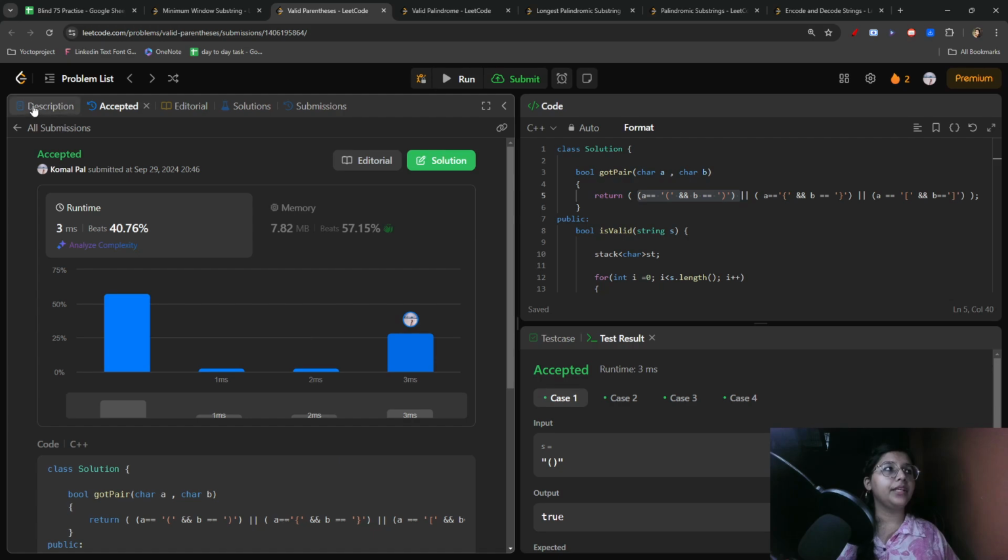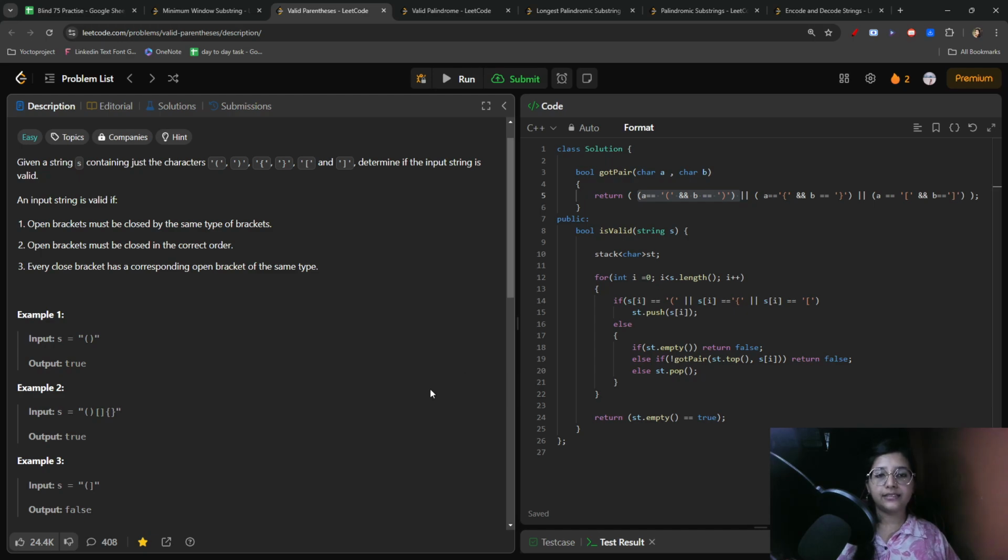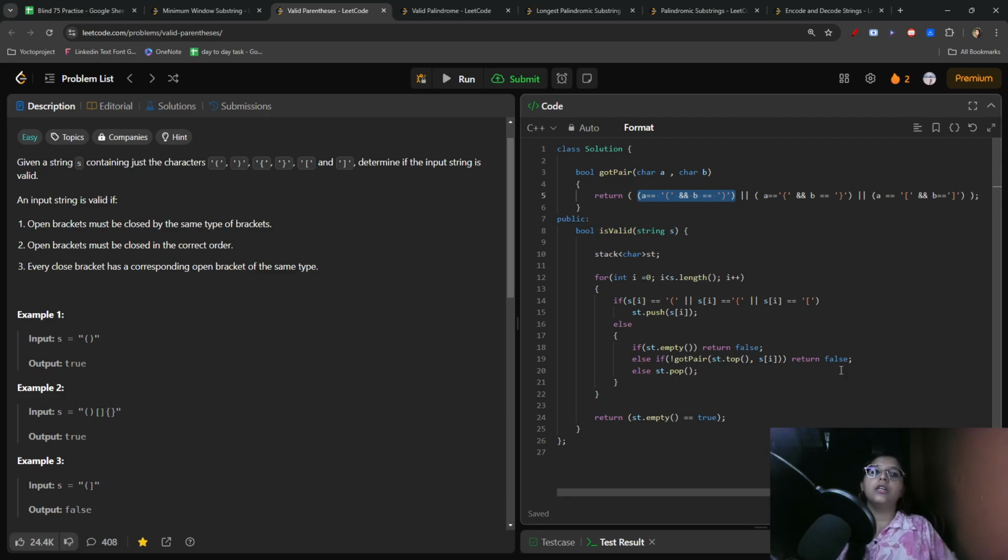Yeah, it got accepted. Now comes the part: what is the time complexity and the space complexity for the same? Here we are iterating order of n, the size of the string itself. The if-else is fine. In the stack we are just pushing. Again, in the if-else, it is just an order of one check of whether it is this or not this. And at the end we are returning true or false.